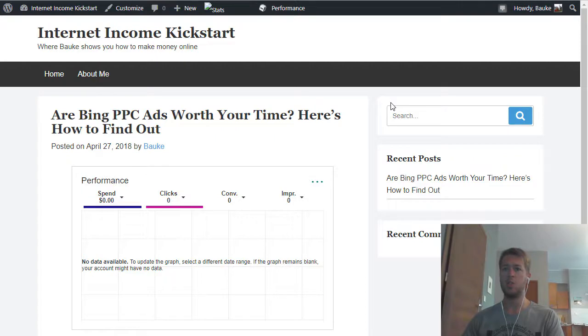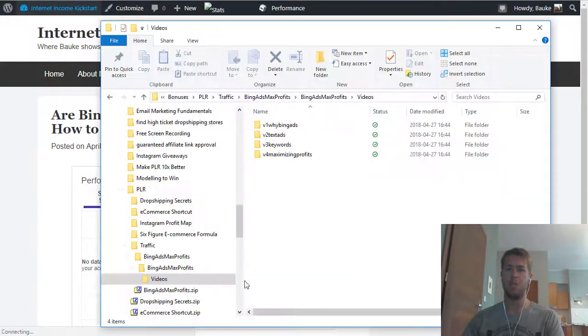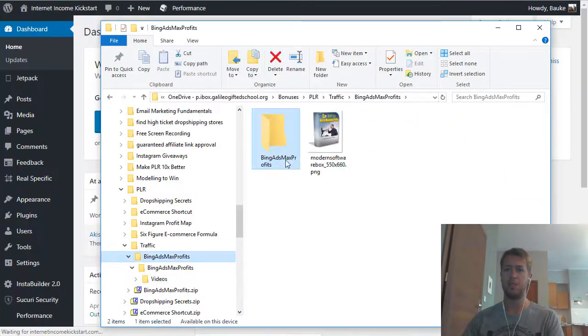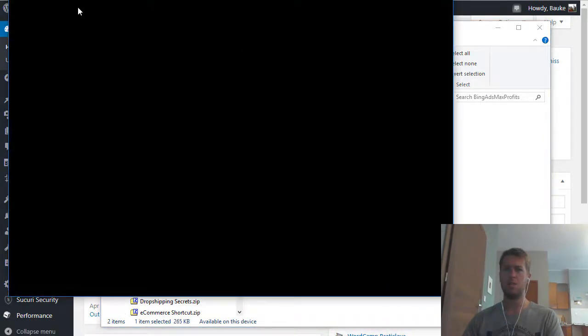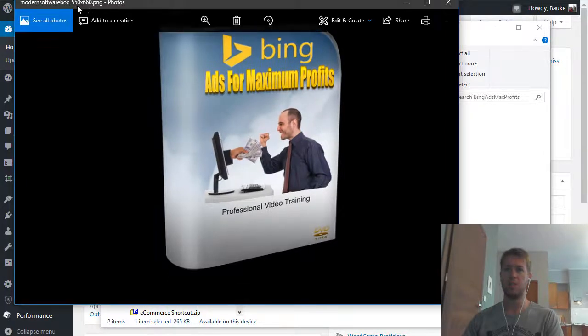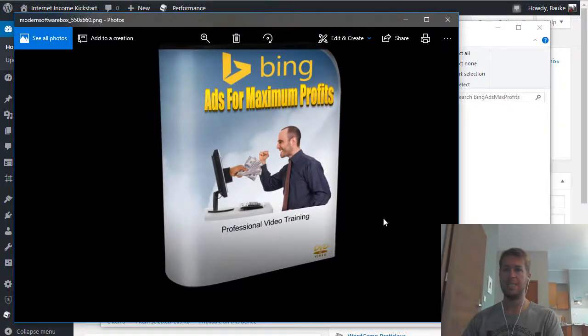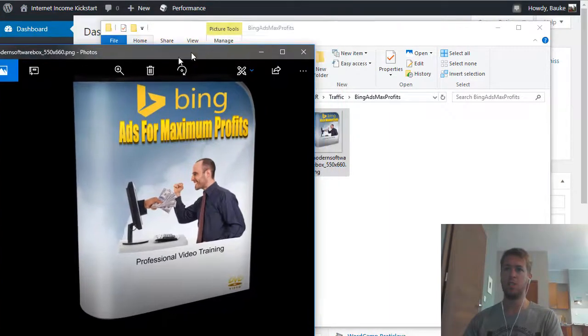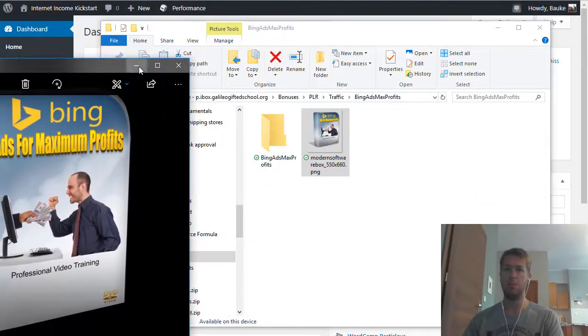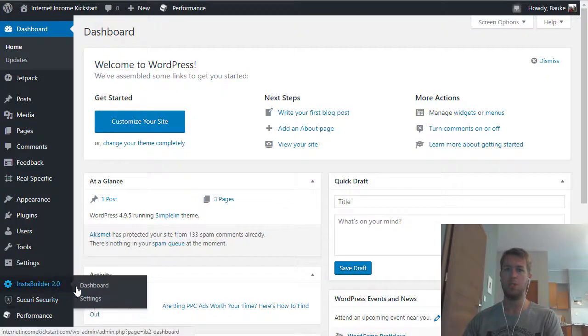Then I'm going to create or update the landing page I created yesterday to reflect the contents of the lead magnet I've chosen. So this is the box, Bing Ads for Max Profits. It's, in my opinion, quite a bad graphic. So this is one of those things that you really want to change when you use PLR. But for now, I'm just going to use the one I have.